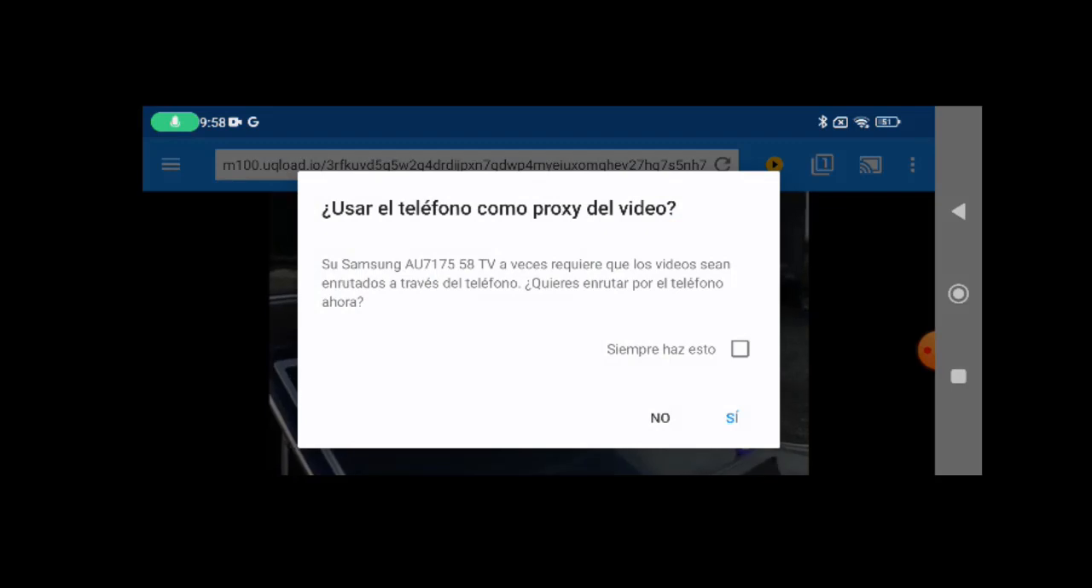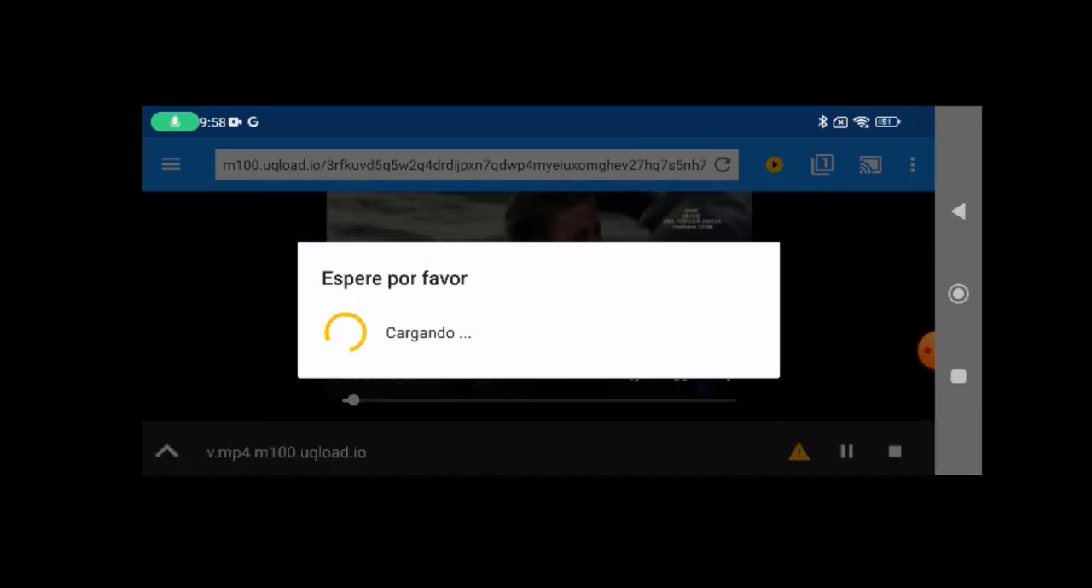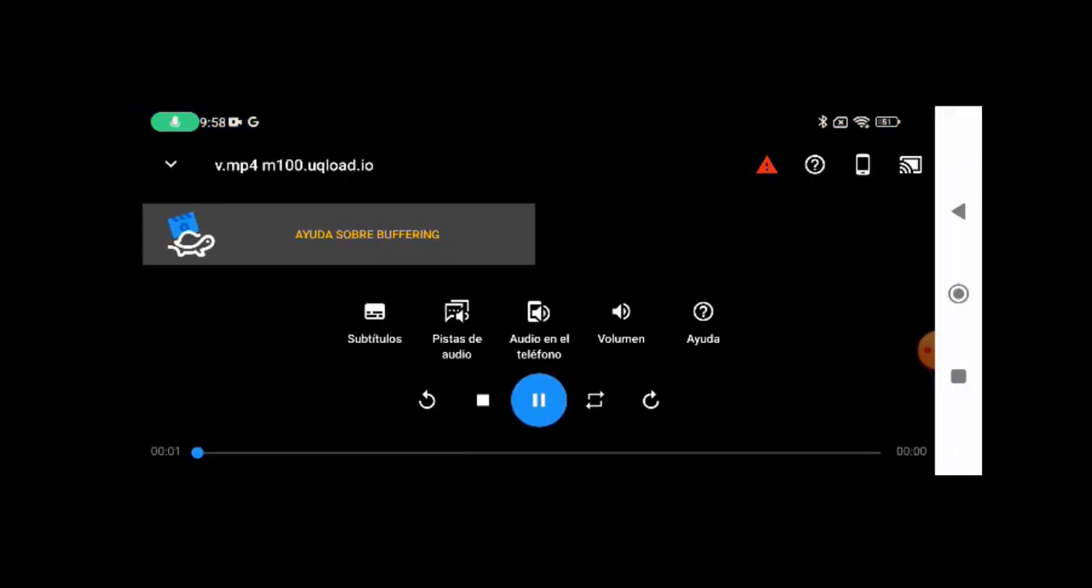Now it says that it wants to send it. And now that's it. This is going to connect to the television. And it appears on television. It shows the same thing we were watching on the cell phone. It appears there, on television.